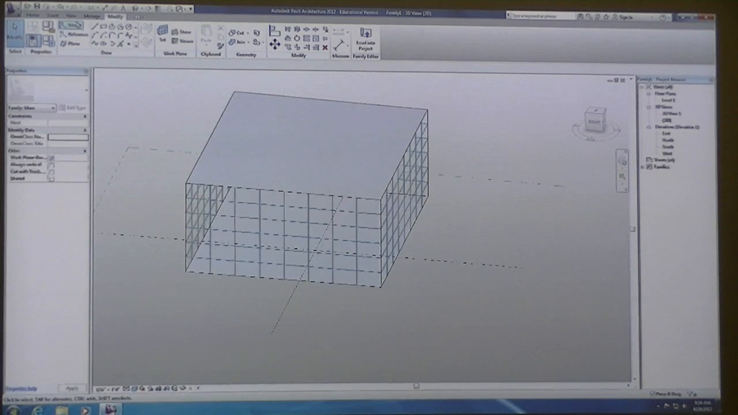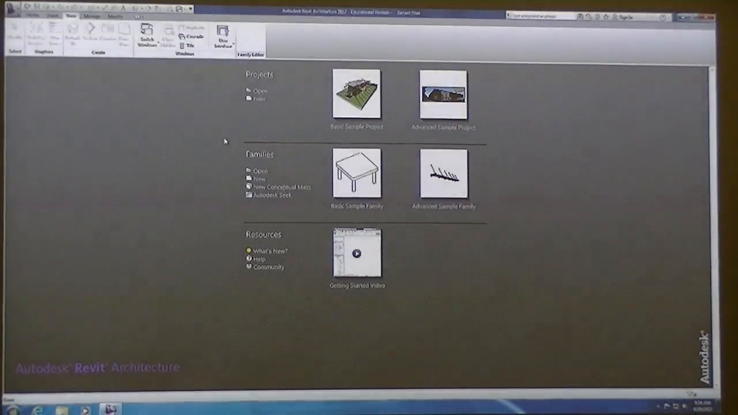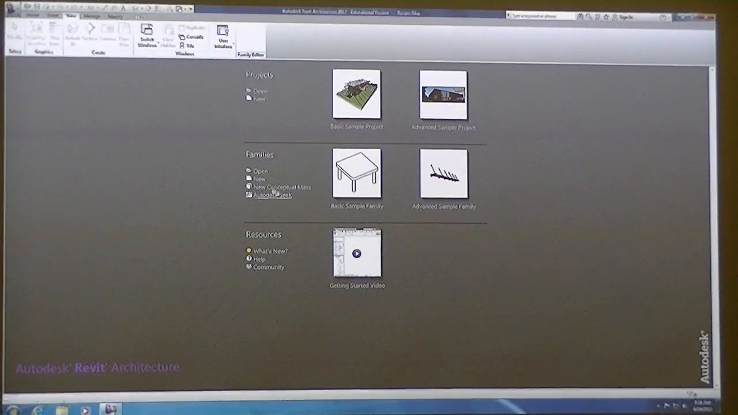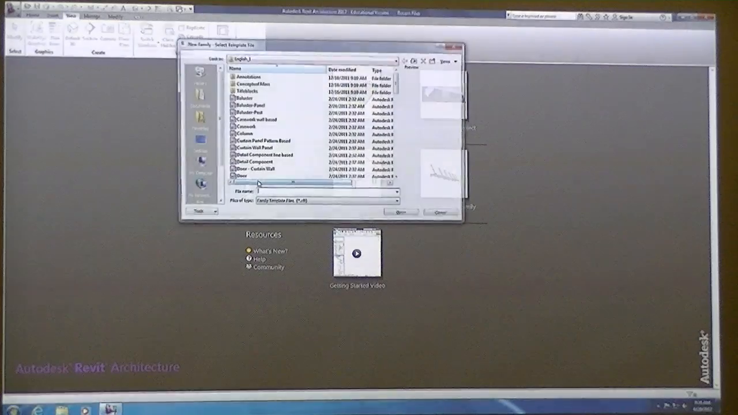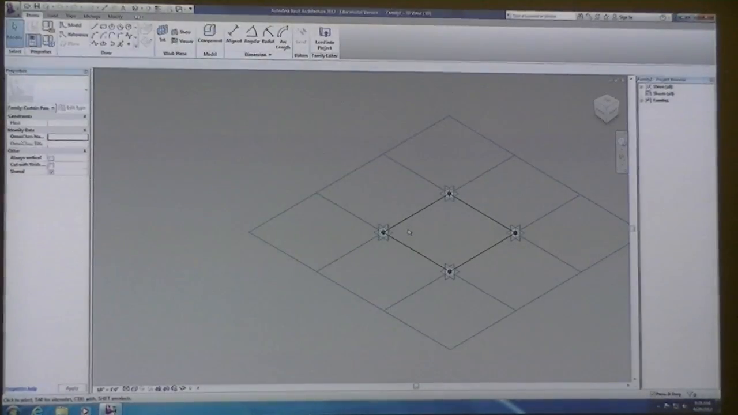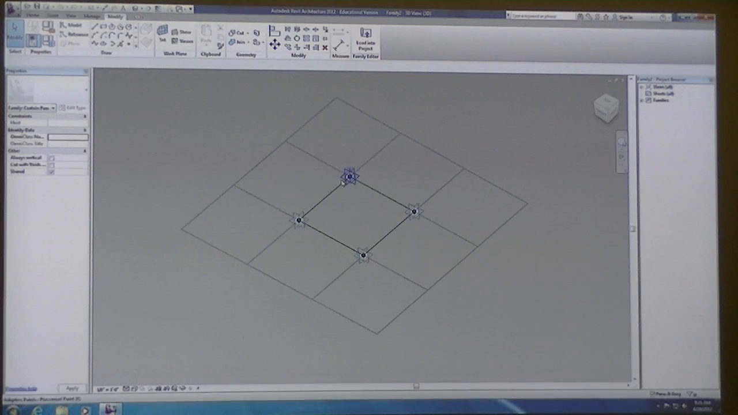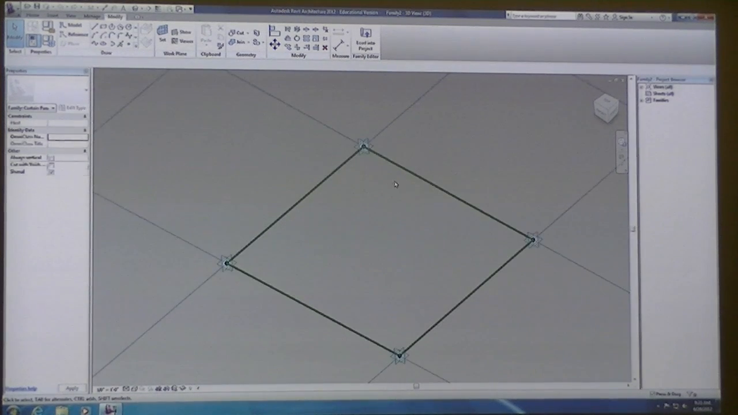I'm going to keep that open and click under View, User Interface, and Recent Files. And that'll take us back to our splash screen. And this time I'm going to click on New, and we want to click on Curtain Panel Pattern Based as our family template. It's right there kind of at the top. Click on Open. And you should have a screen that looks like this. You basically have these gridded elements. You've got 4 points and a green line that goes around the border.